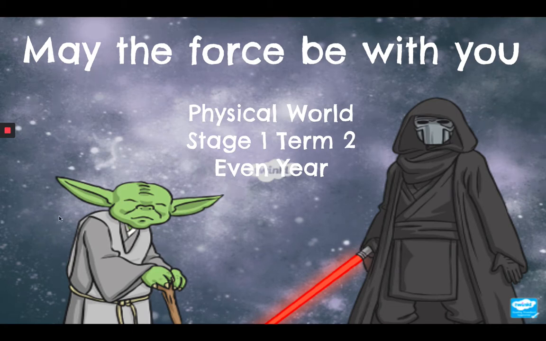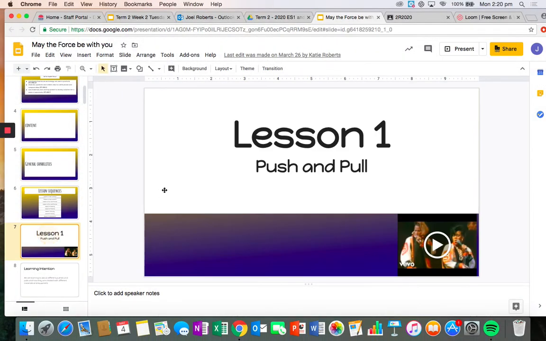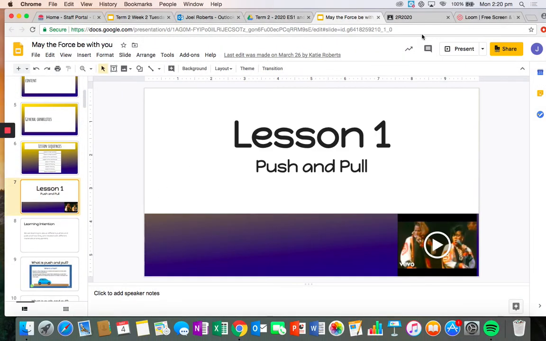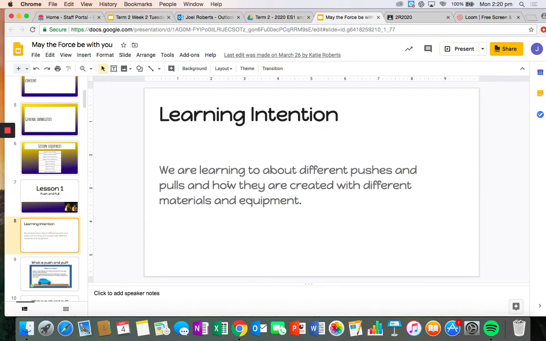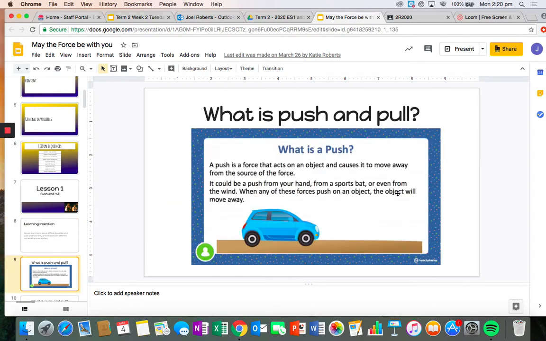So, today, our first lesson is on pushing and pulling, and I'll just grab that up now. And with our lesson today, we're learning about different pushes and pulls and how they are created with different materials and equipment. So first of all, what is a push?